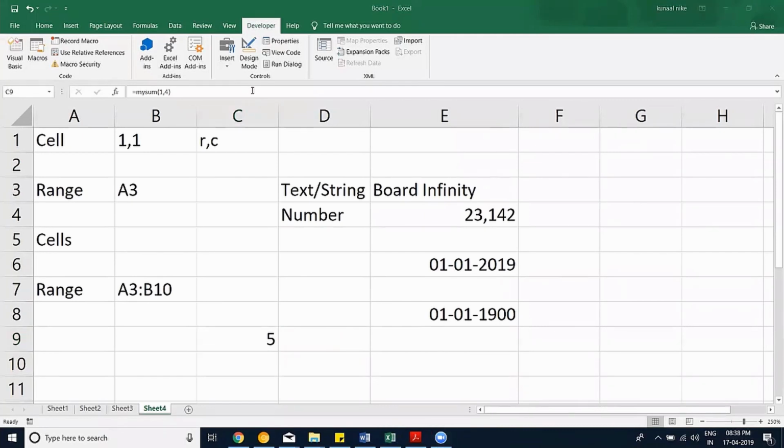The developer tab also has a lot of form controls. There are two types of controls: form controls and ActiveX controls. Form controls are used primarily without any VBA, and ActiveX controls require some amount of VBA before you can start using them, right? So these are some of the basic things that get used.